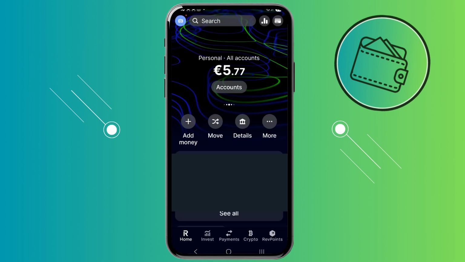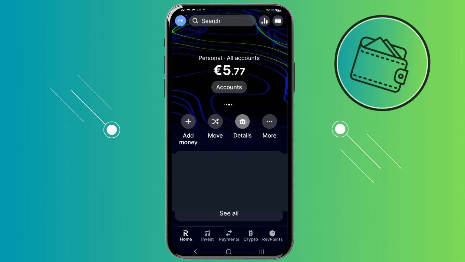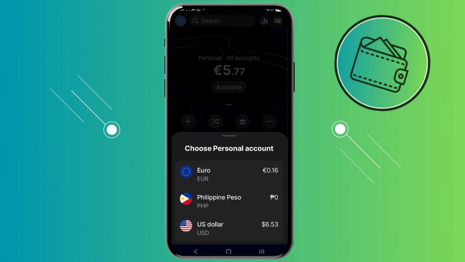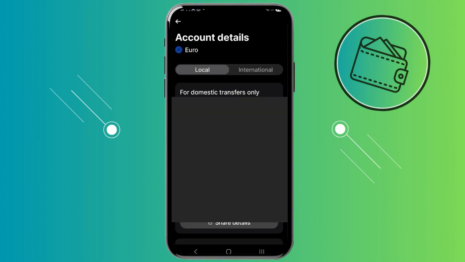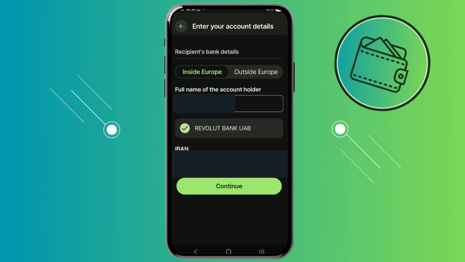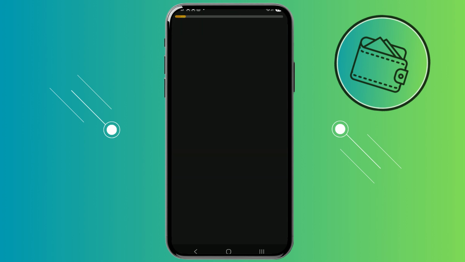Now to get that information you can exit the Wise app and open up the Revolut app. Now in Revolut just go ahead and tap on details and select the account. In my case, that's going to be the Euro account. And now from this screen right here, I will just copy the beneficiary name and the international bank account number. Now, once you copy that, you can just paste it over here and tap continue.